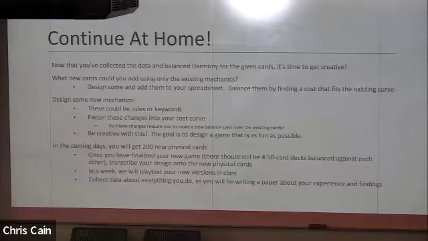Did we already get new cards? Yeah. If you don't have cards, you weren't here yesterday, come see me in my office. I have cards for you.